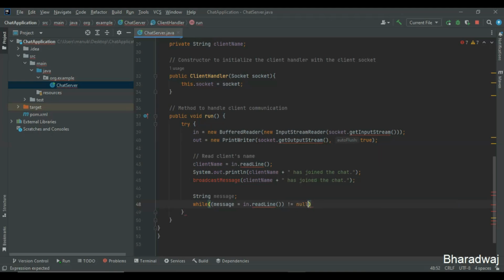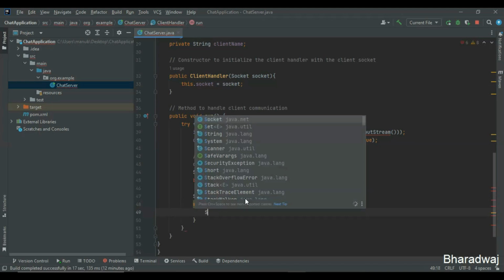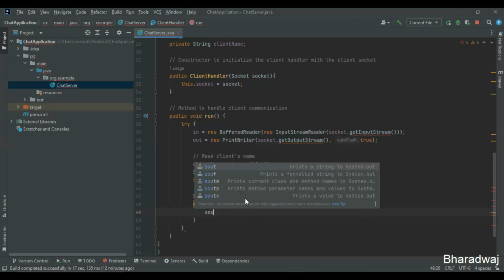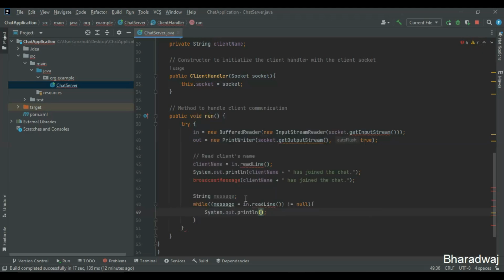If this is not equal to null, then let's print the message to the server console. I'll just make use of sout. Sorry, let me make use of sout. Let me give client name also. Let's concatenate the message as well. So this is fine. We are just printing the message to the server console, right?